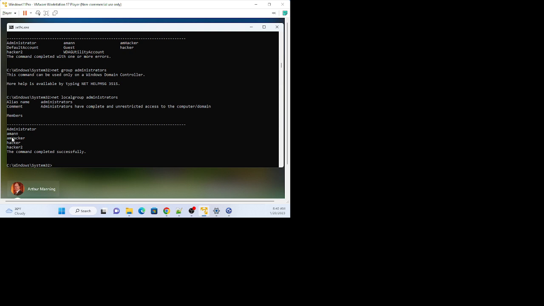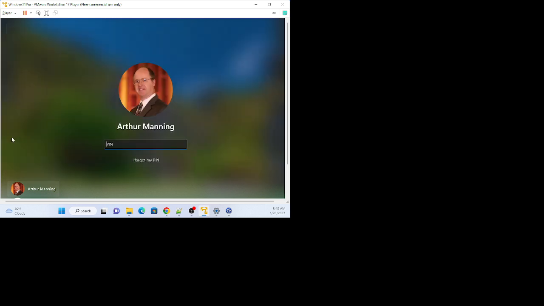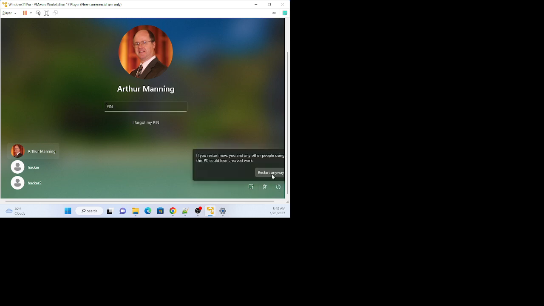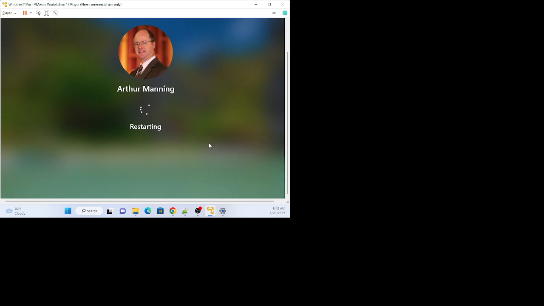I can exit this command prompt, and the other hackers that I created before are there, but I think I might have to do a restart before it'll show my AM hacker being available for logon. Let's try that. Do I have to do a reset to see that? Or maybe it has to kick in a screen saver. Let's just do a quick restart to show that AM hacker is available for login.